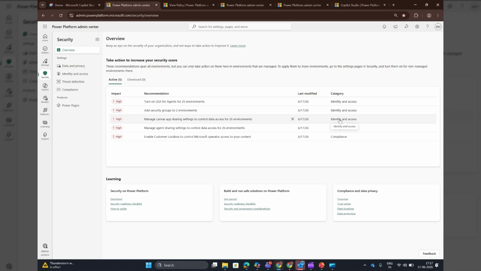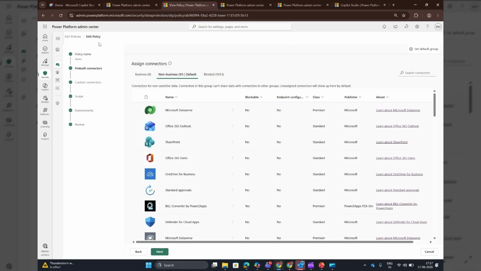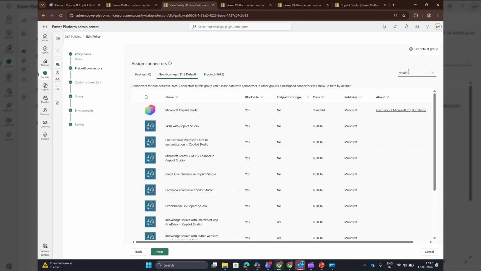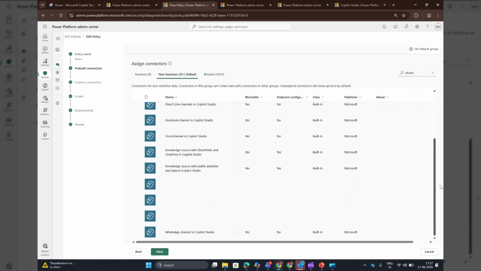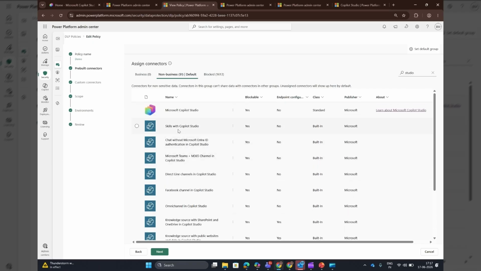What are the categories of threats? Whether it's identity, access, threat detection, or compliance related, your admins can resolve that. But most importantly, if I go to the security section and data privacy, this is where I can set up my DLP policies. The point that I want to show here is there are a lot of DLP policies that are available at studio level, right?